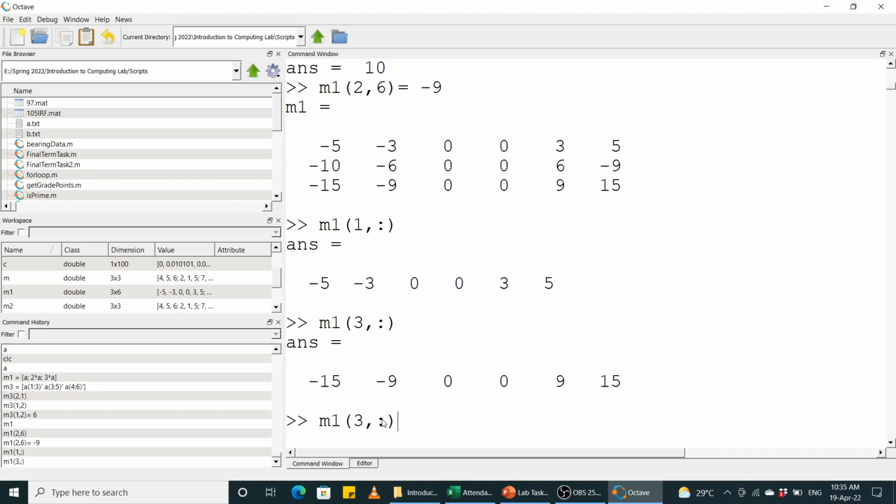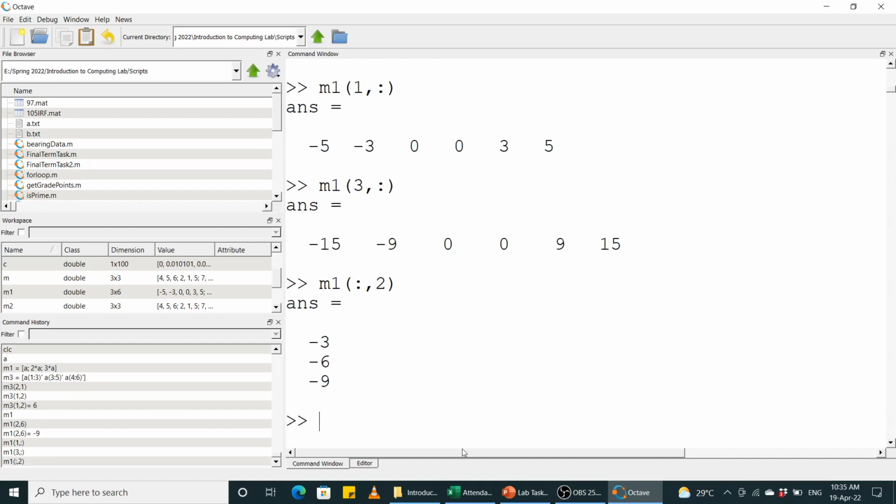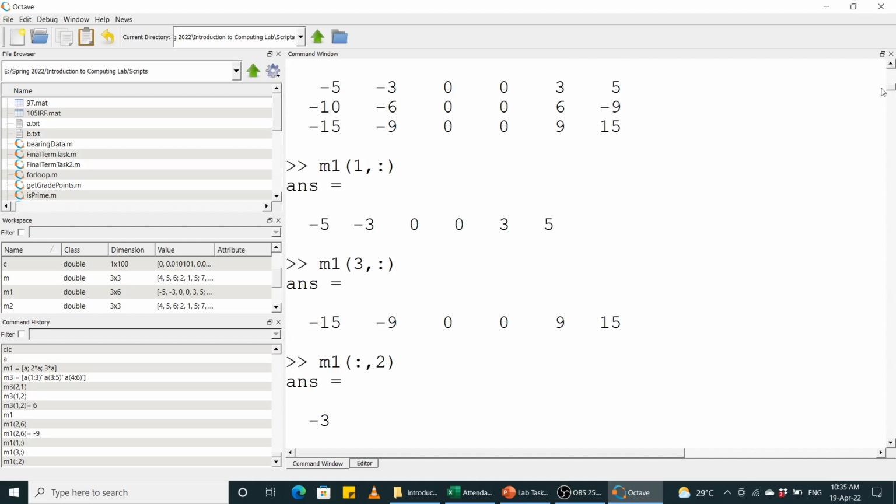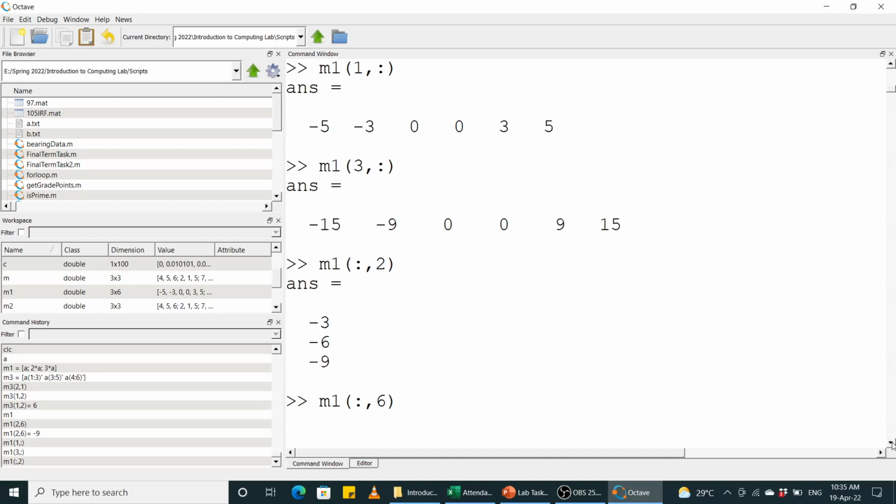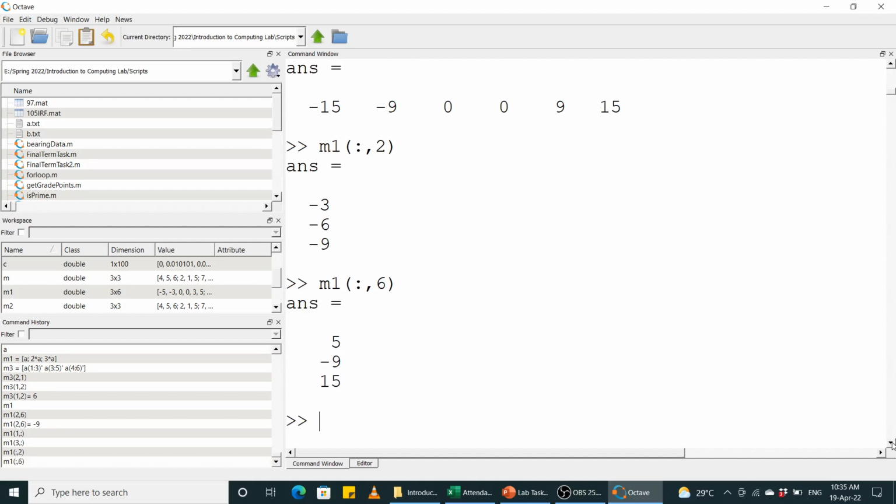If you want to access a particular column, ठीक है? So then you need all rows in that column और column का number बता दें. So column का number हमें चाहिए, say second column हमें चाहिए. ये second column है, -3, -6, -9. ठीक है? -3, -6, -9. आपको say sixth column चाहिए. Sixth column क्या है? 5, -9, 15. ये sixth column है. ठीक है?